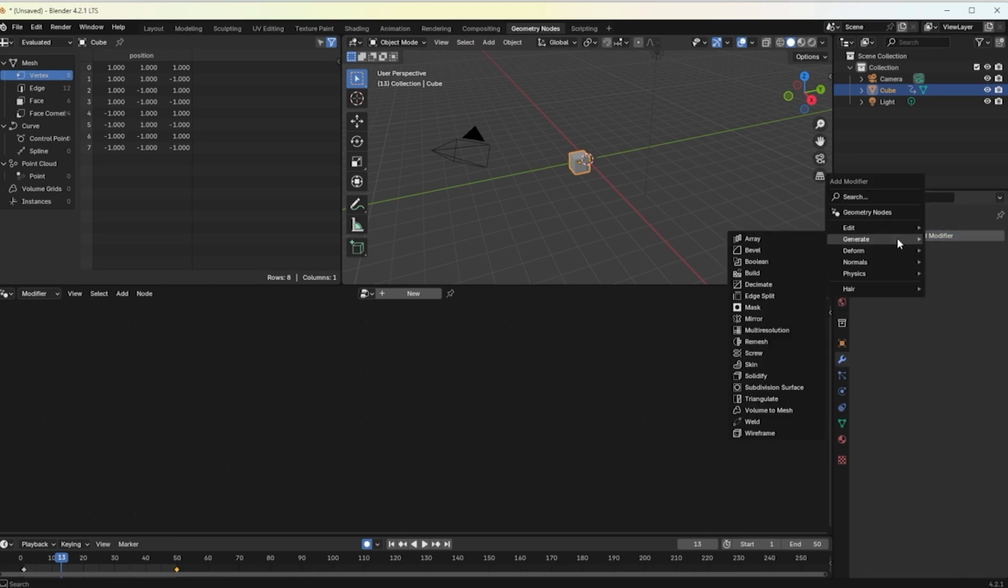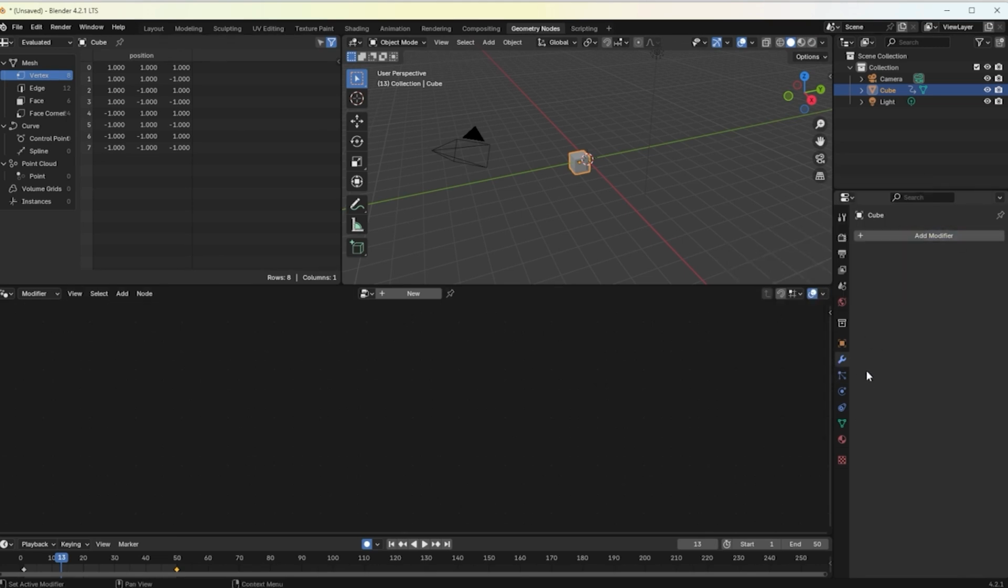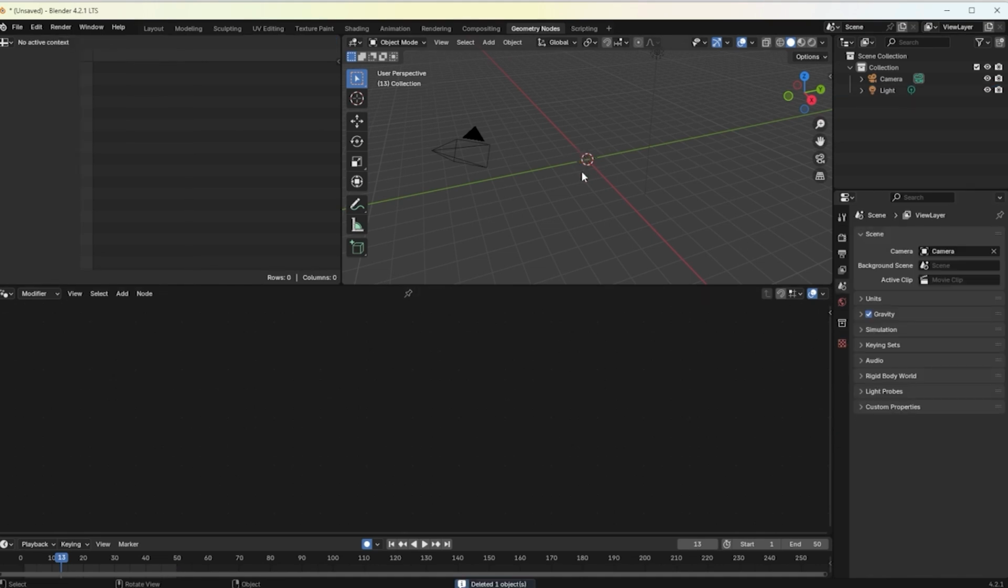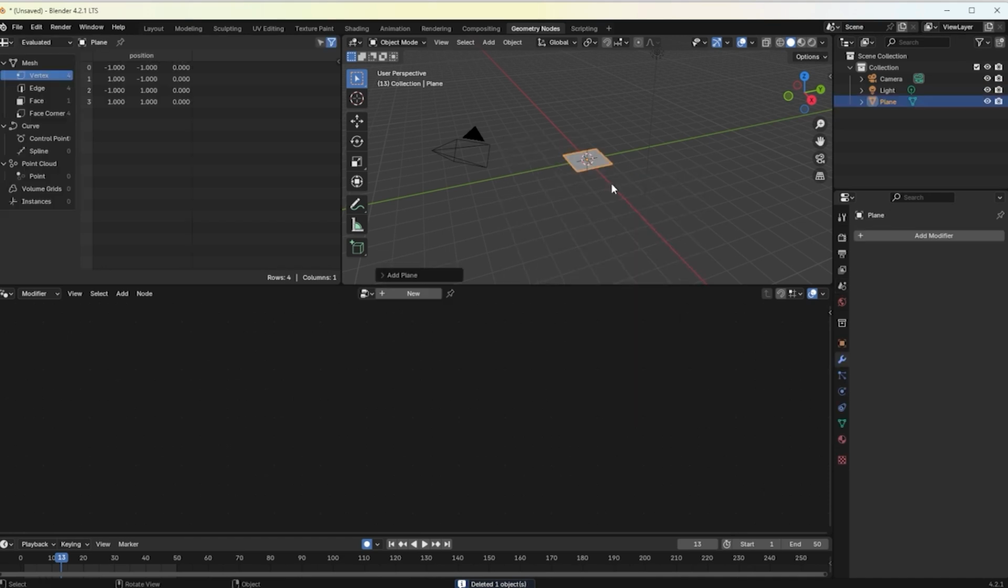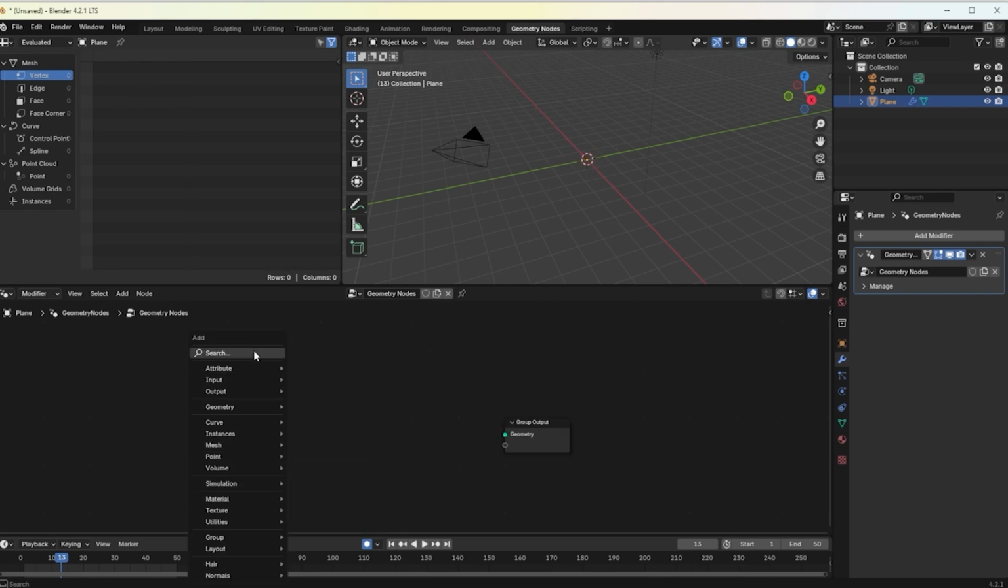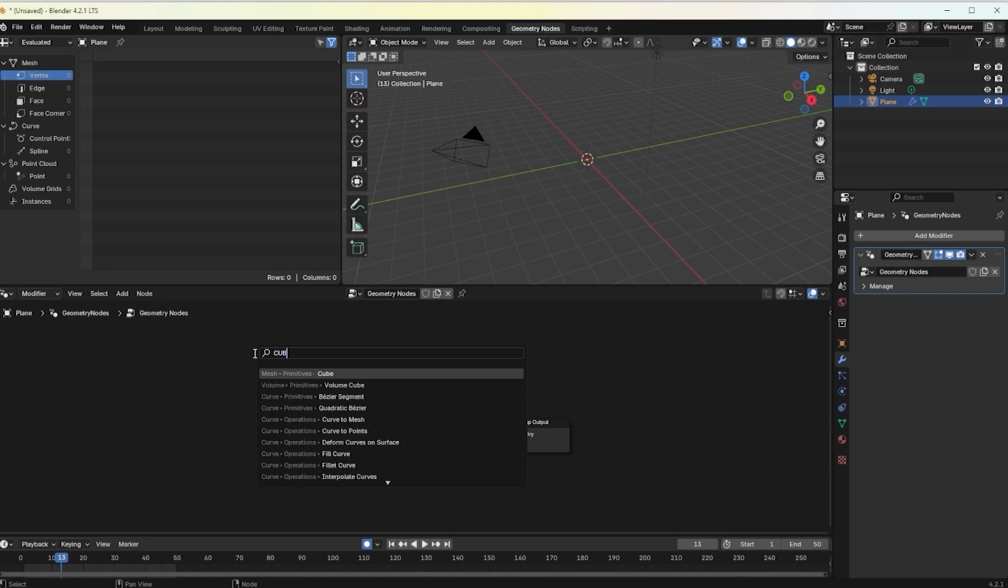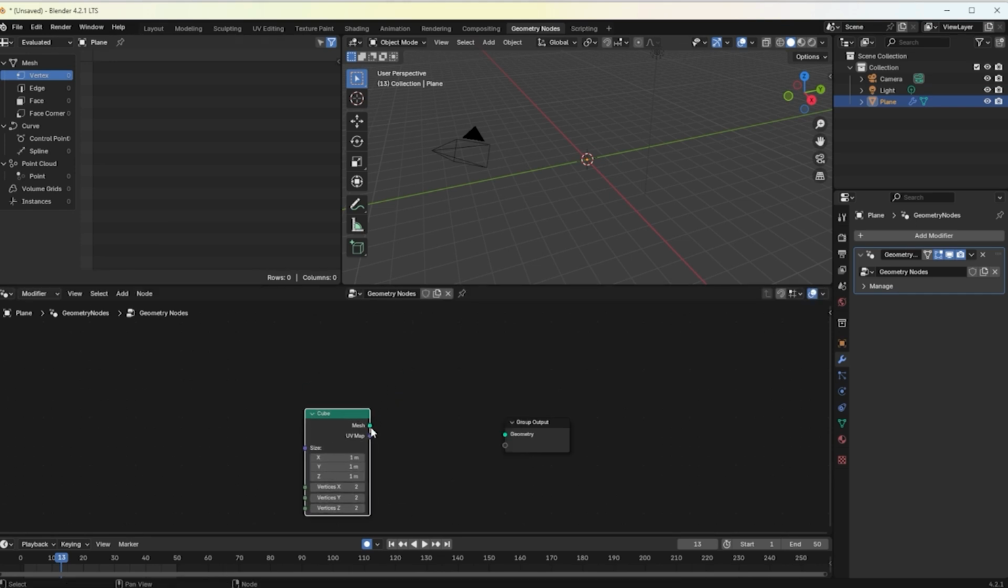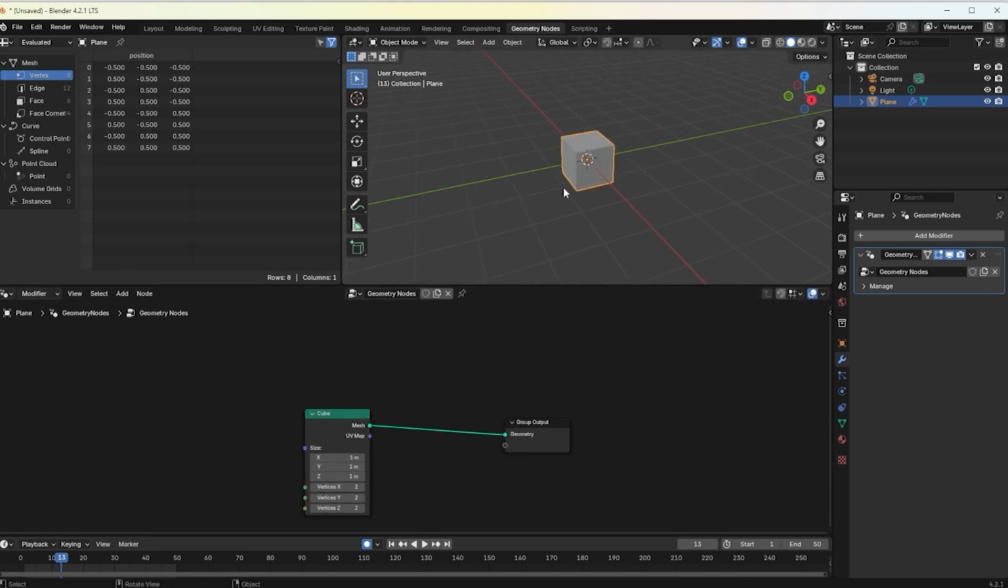In other words, you can see the objects you've assigned and create a new format. For example, this is just an example. If I delete the cube here, I add a plane, click on New, and delete the geometry node. I press Shift+A and add a cube to it, and I connect it to the geometry output. So my plane, that is my surface, was turned into a cube.